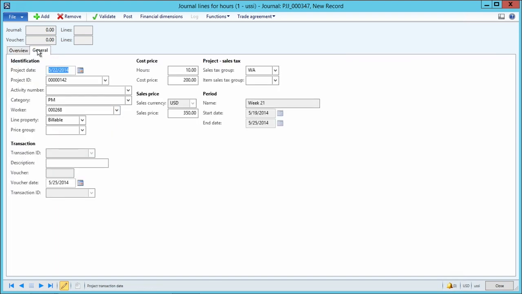Over here you'll see some basic attributes of the transaction, like the cost price for that and the sales price for that. Once we've reviewed this journal entry, we can post it to our project.